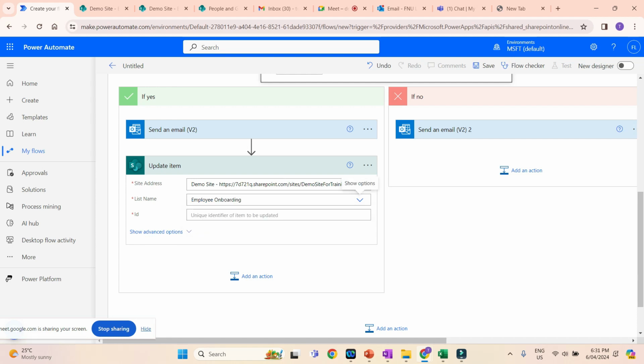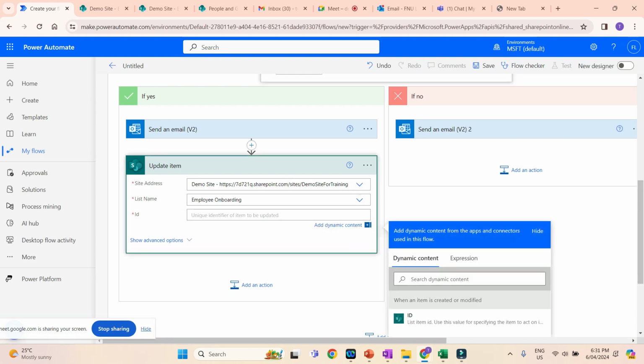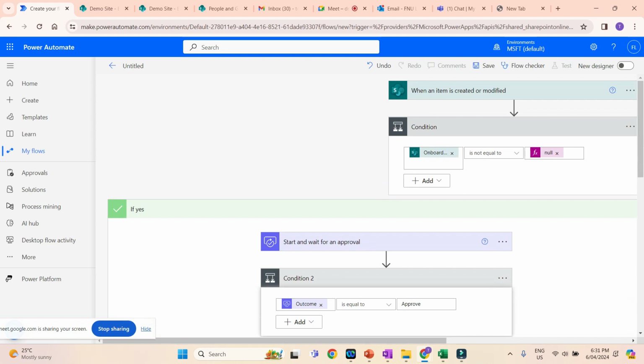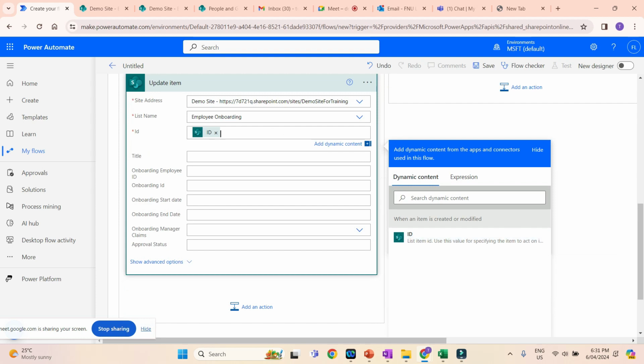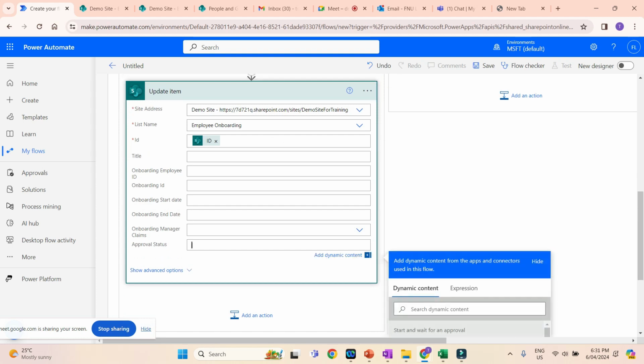employee onboarding. So what is the ID? How to get this ID? Because it is triggering for this item created or modified, right? So we'll get the ID by default. We'll take that ID, and the approval status alone we'll update here. I'll mark it as approved.